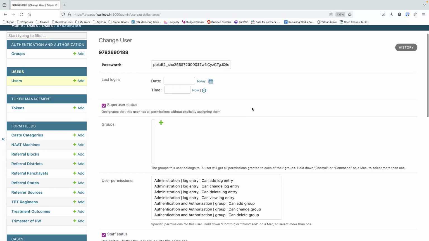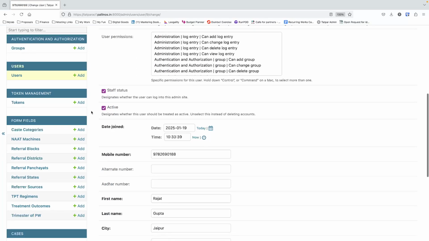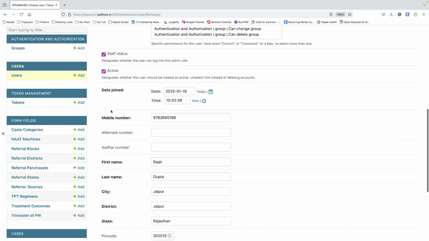It is always advisable to instead use this status called active. Active means that if we remove this active checkbox, the user data will remain, but the user will no longer be active. So always use this feature to activate or deactivate the users rather than deleting the users.